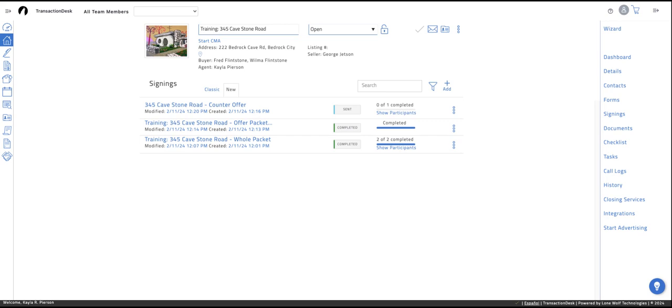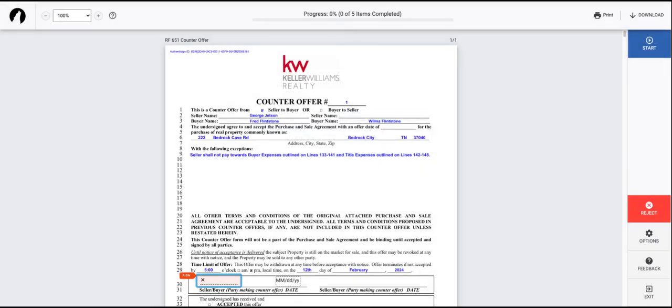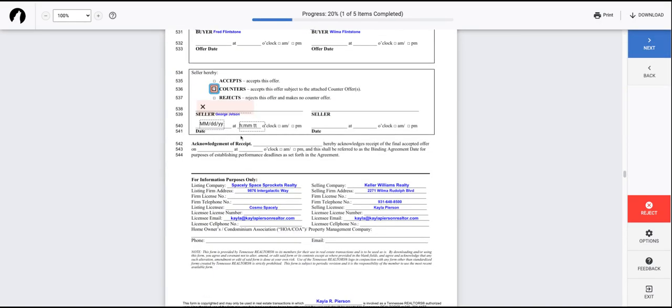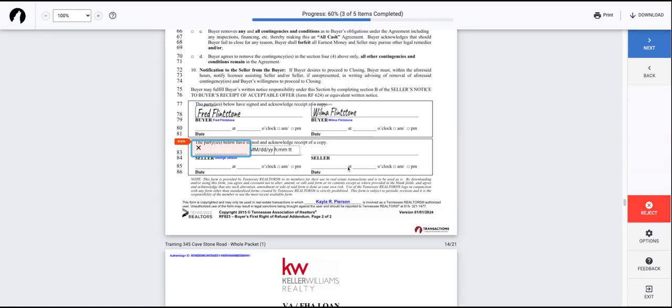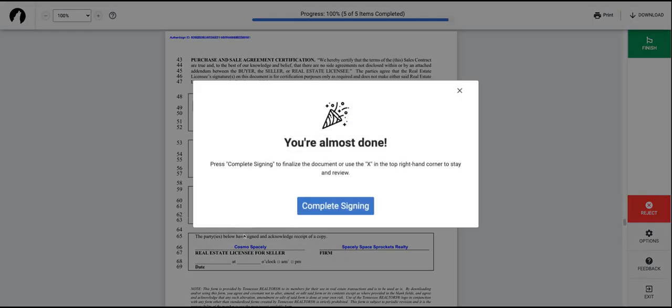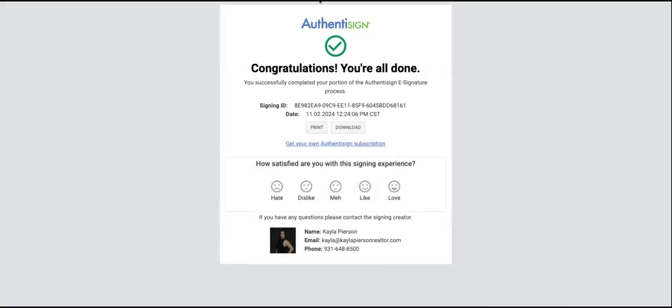All right, so that's how you delete the pages from Authentisign. I find it a lot easier than having to do it through Transaction Desk, just because you're already there with your counter offer and it's easy just to select the pages you need to get rid of. Now the counter offer has been sent out for the other side to sign. So as you can see here, he's just going to go ahead and check off that he's done this counter offer, got rid of all the junk, complete the signing, and off it goes.